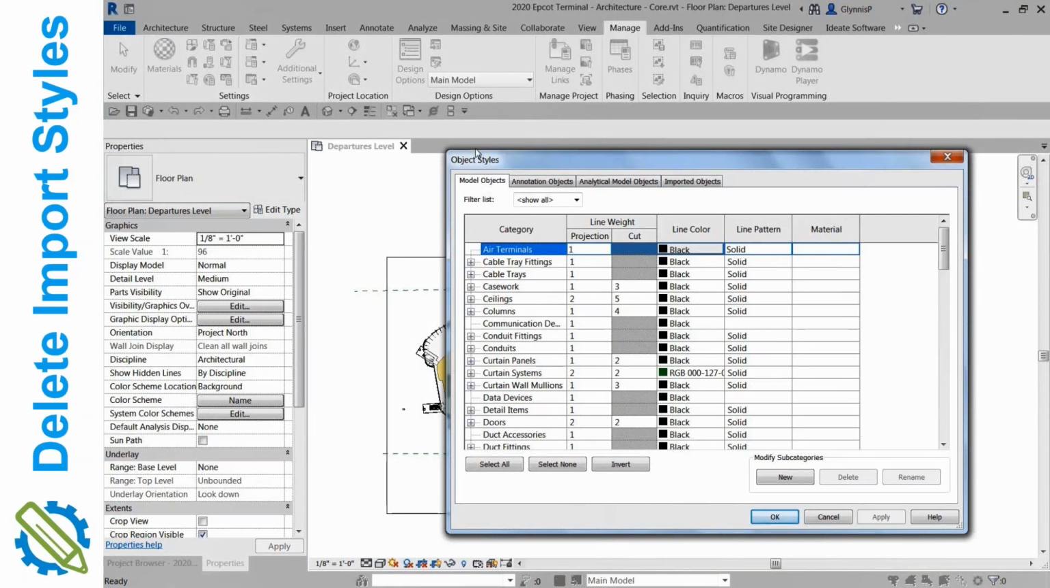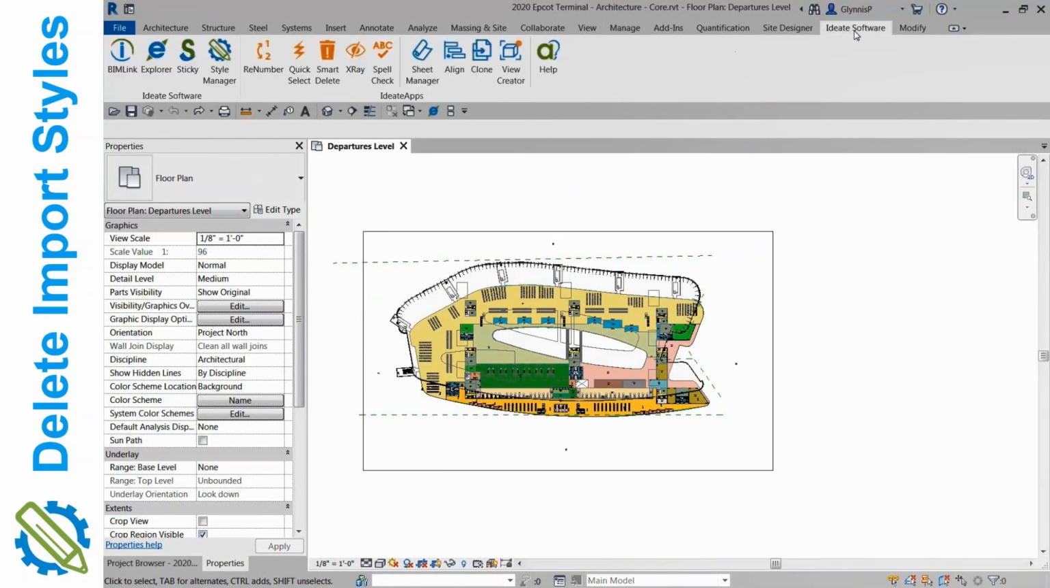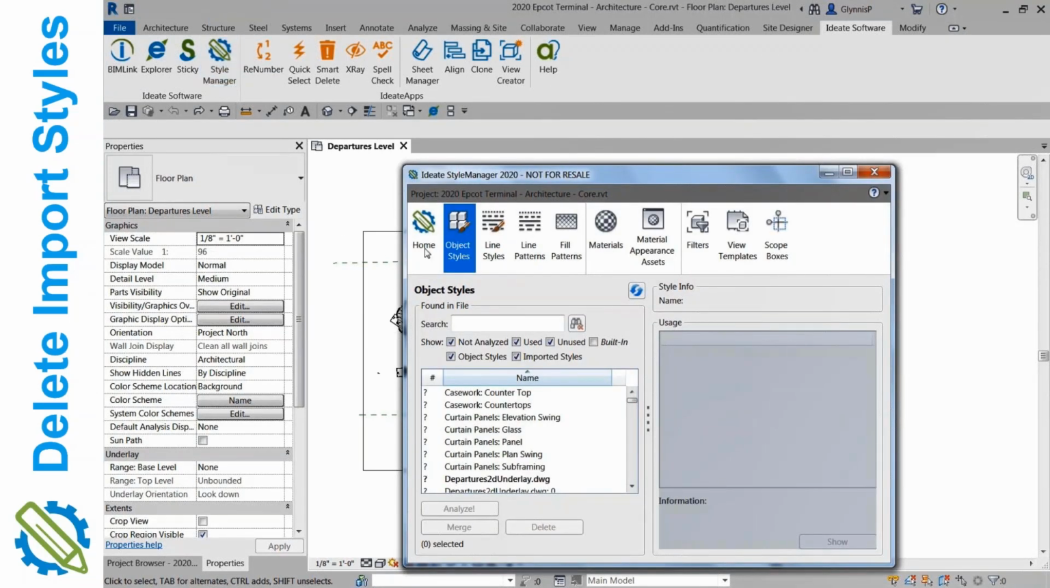So again, in this case, what we're doing is reviewing the model objects here on the tab. You can look at the imported objects, and it's going to show you that I've got both the AutoCAD file, but also the imports and families as well. So again, just to reiterate, I'm focusing on object styles here, and I can untick the object styles that are the built-in ones to Revit and just look at the imported styles. So you'll see here I have this underlay.dwg, and as I scroll down, I've got imports and families. Again, these are things that came in from an RFA file. And then I also have other AutoCAD files that got linked in.